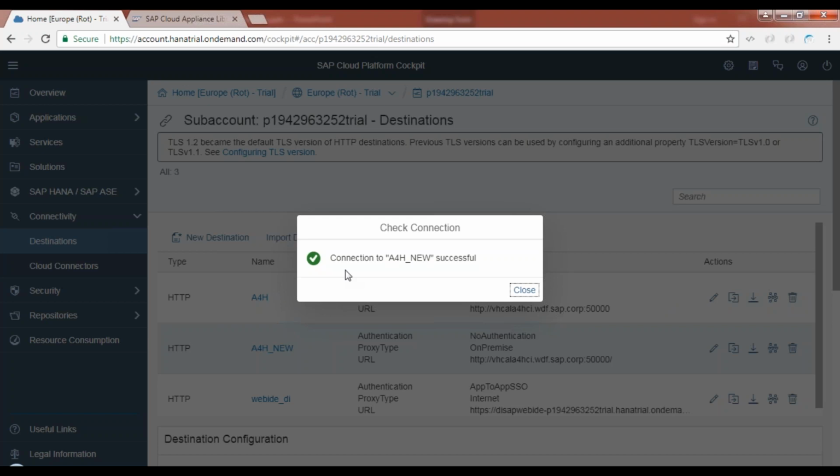Hope you remember our previous course, Web IDE and Launchpad. I have shown you in that course how to create a local destination file to connect to your on-premise system with Web IDE personal edition.